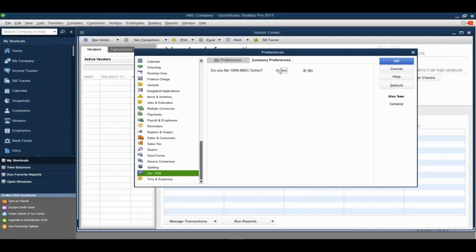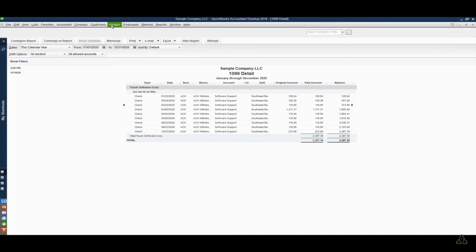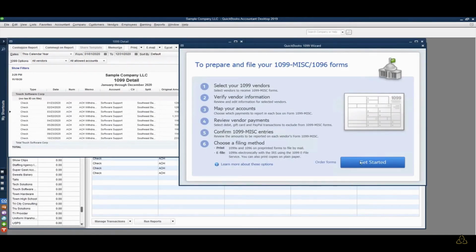And from here, you can go directly to Map Your Account boxes on Form 1099 MISC. Or if you're ready to prepare your 1099s, including mapping accounts, you can click there as well. I'm just going to go ahead and press OK. And then we're going to go to Vendors at the very top and then go to Print E-File 1099s. Here we're going to click on the 1099 wizard and we're going to go ahead and get started.